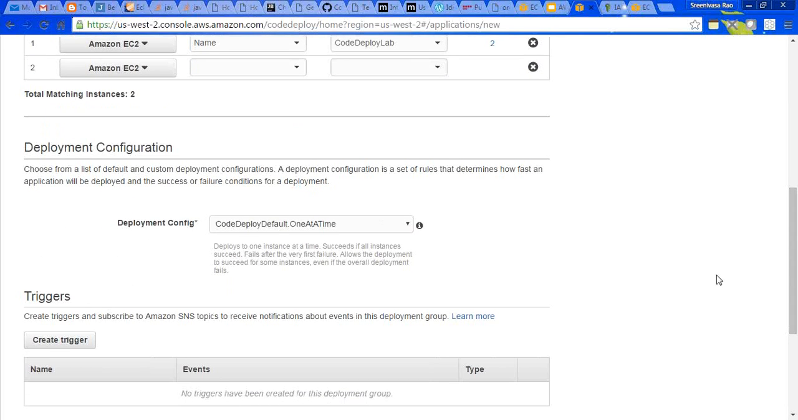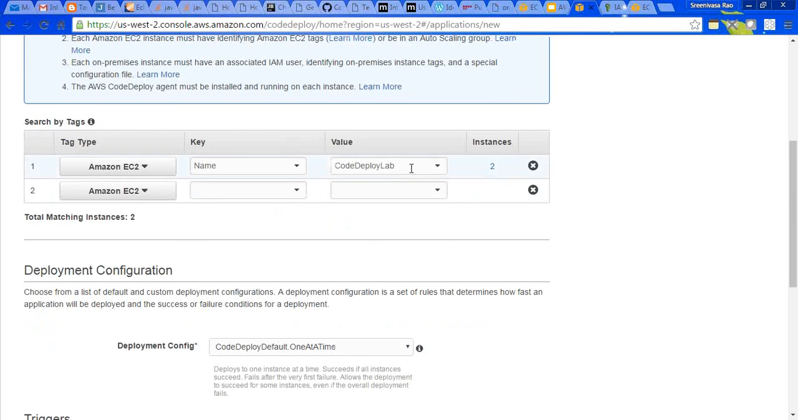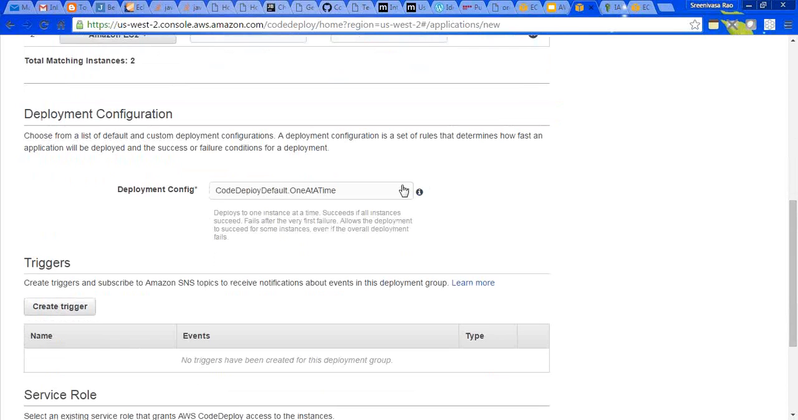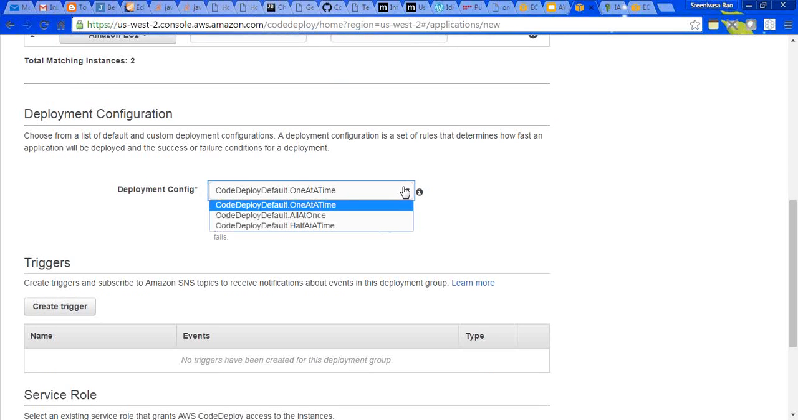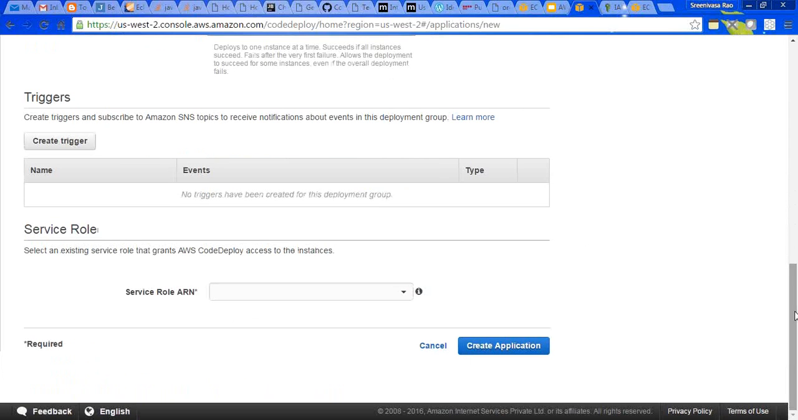In the bottom we have some deployment configuration. It is how you want to deploy this application, say there are 10 instances under this tag. You want to deploy one at a time, or half at a time, or all at a time. There are options here, and we can configure based on our requirement: one at a time, all at once, half at once. Currently I'm choosing one at a time. If you want to create any triggers, we can create triggers, once we have completed SNS. And service role ARN.